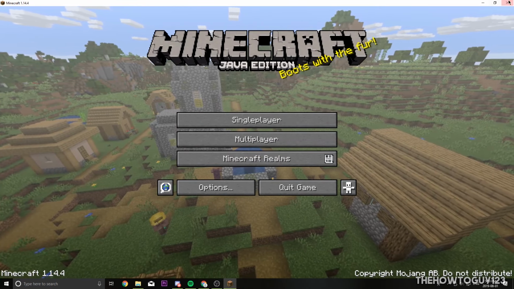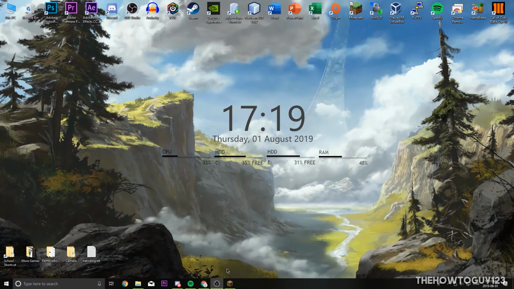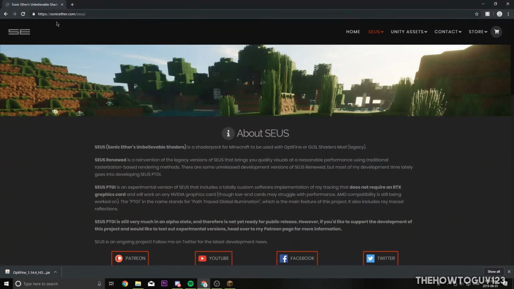Okay, so now that Minecraft's open, we're actually going to want to minimize it real quick, and we're going to want to go ahead and download our shader packs. So I'm going to be using the Sonic Ethers Unbelievable shaders. You can use whatever shader packs you want.